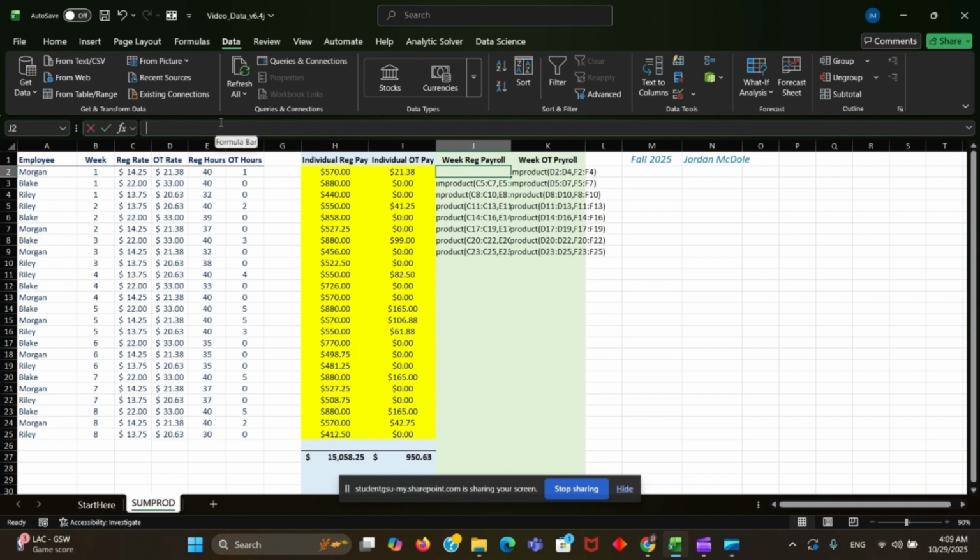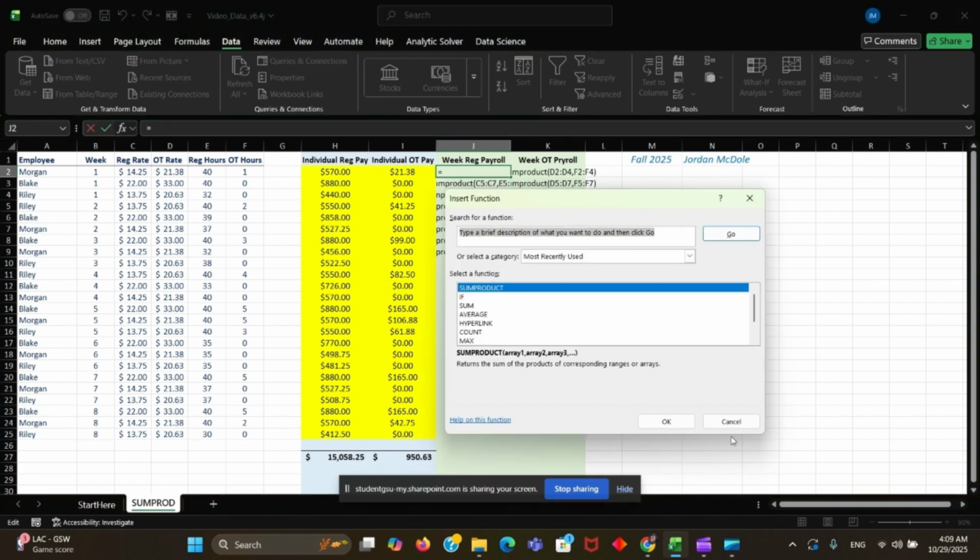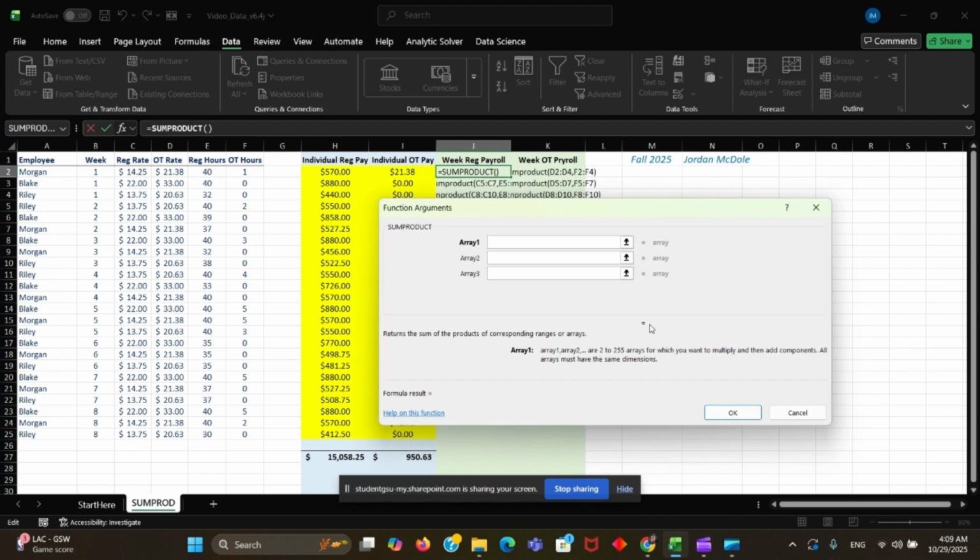Now for Sumproduct. Go up to the insert function, search up Sumproduct. If you still need help after I explain it, you can go to the bottom left corner and click help on this function for external information from Microsoft themselves. And now Sumproduct is just like the name implies, it's the sum of the products.